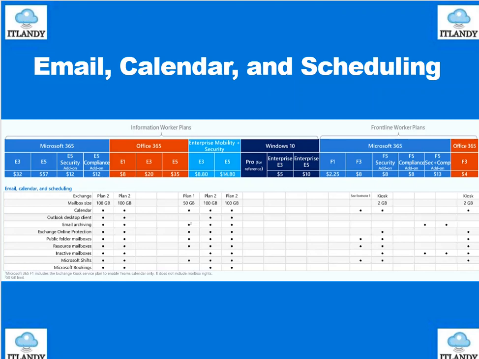However, these are both available for E3 and E5, the $20 and the $35. If you noticed, you might ask, okay, what's going on here? Why don't you choose Office 365 E3, for example, for $20 where I get all these features? Now, however, you can see here, yes, you can get everything around.